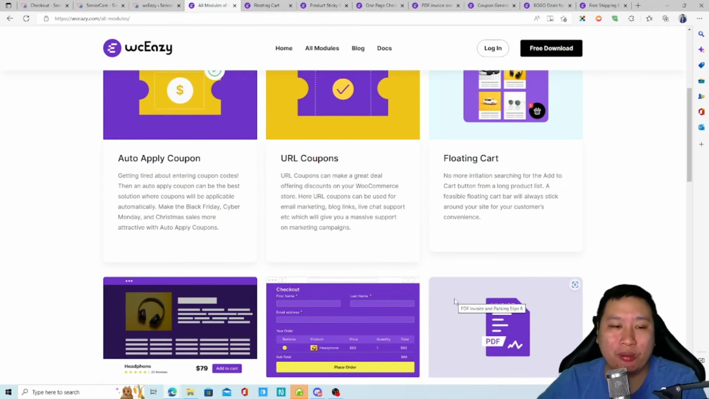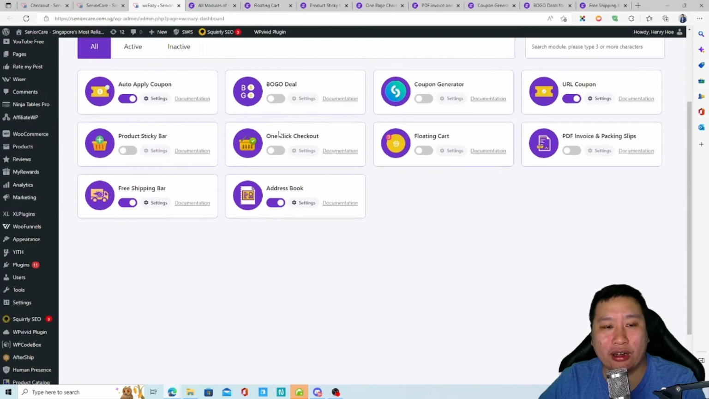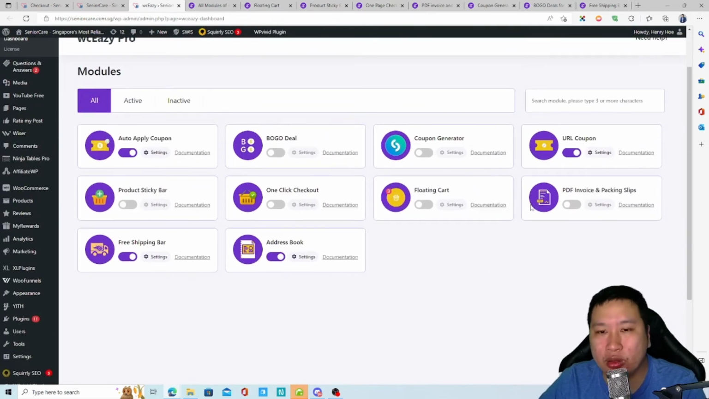And with this one plugin, you can just enable or disable, this is kind of how it looks like, right? You just enable or disable individual modules and pick what you want. As you can see right here, I have auto apply coupon, free shipping bar, address book, and URL coupons. That means I have already eliminated 4 different WooCommerce plugins in my WooCommerce website right here. So this is great for me.